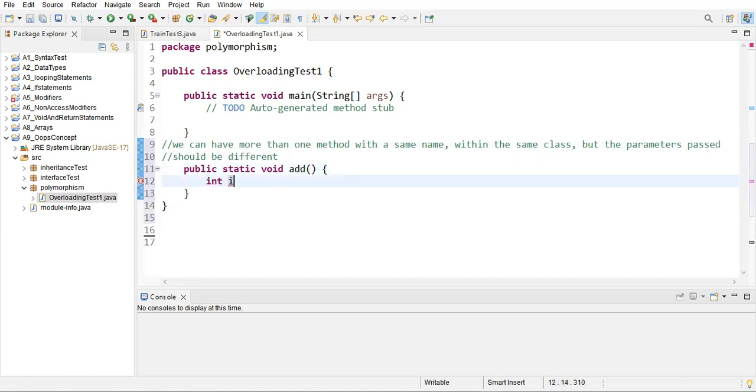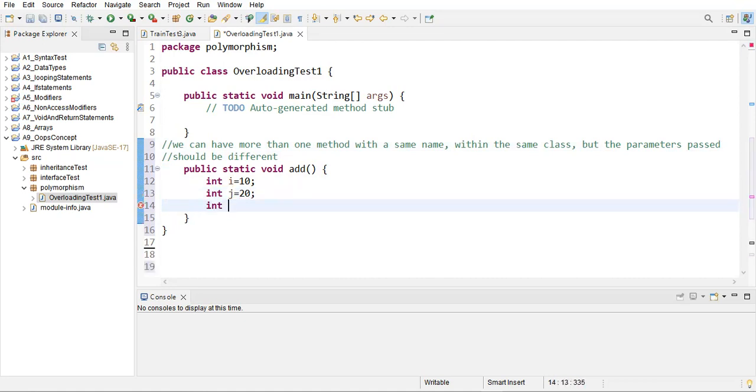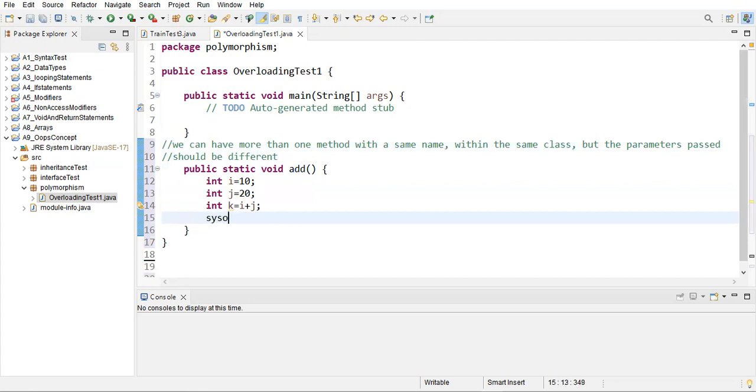Let's say integer i is equal to 10, integer j is equal to 20, and then integer k is equal to i plus j. I am performing an addition function here. Then System.out.println, k has to be printed. So this is one function.